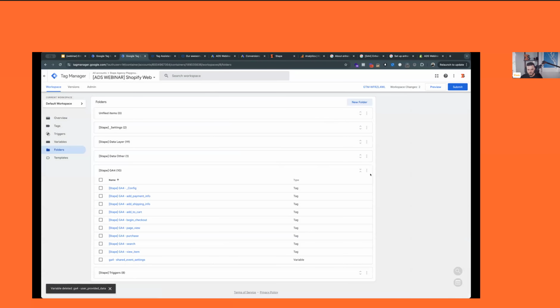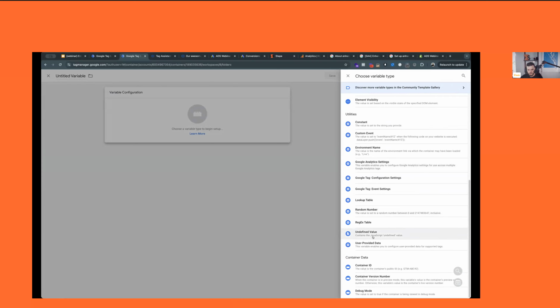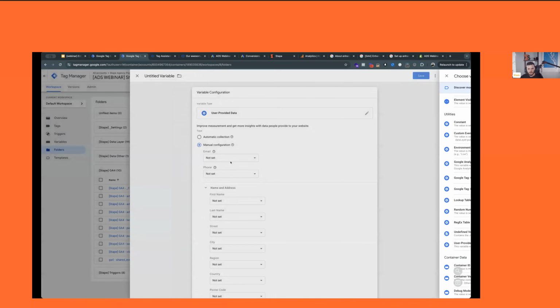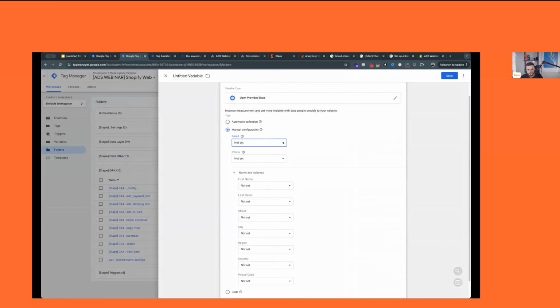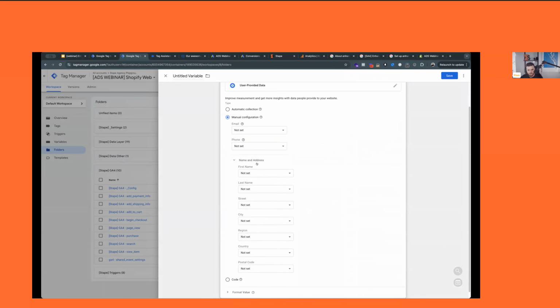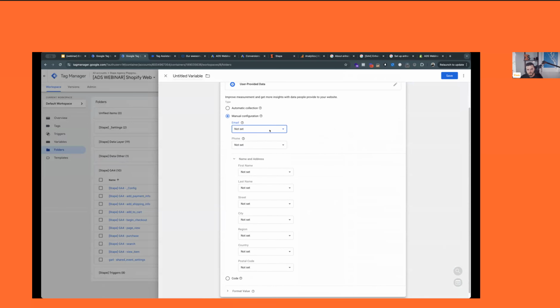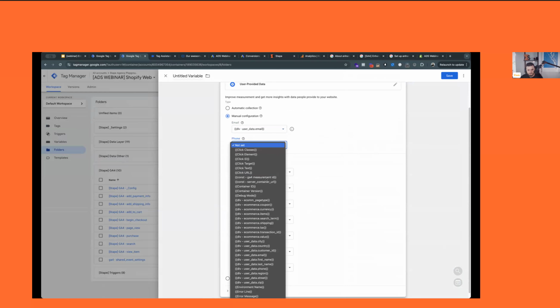All right, so I'm going to create it. We're going to create a new variable. We're going to pick user provided data. It's closer to the bottom. And we're going to do manual configuration, so nothing automatic. We don't like automatic. We want to be explicit. We just need to map out these fields here: email, phone, name, address, and everything. I'm just going to pick the variables that are already created in the container. I'm going to do email, phone number.